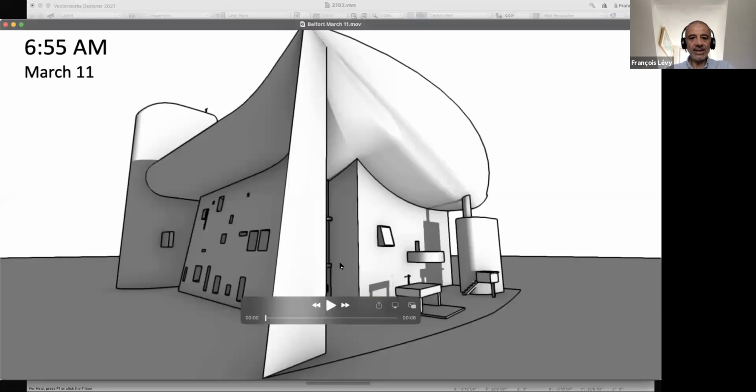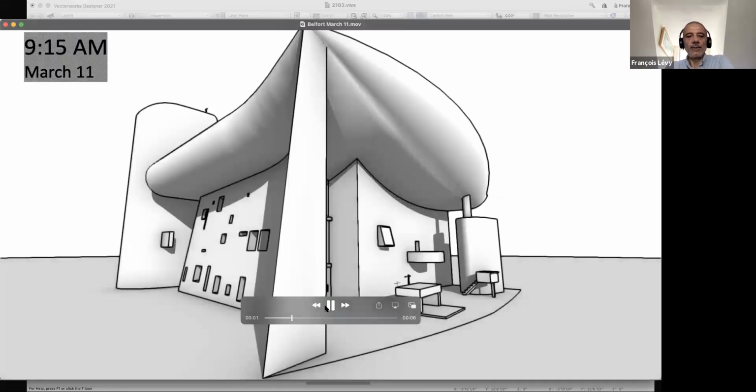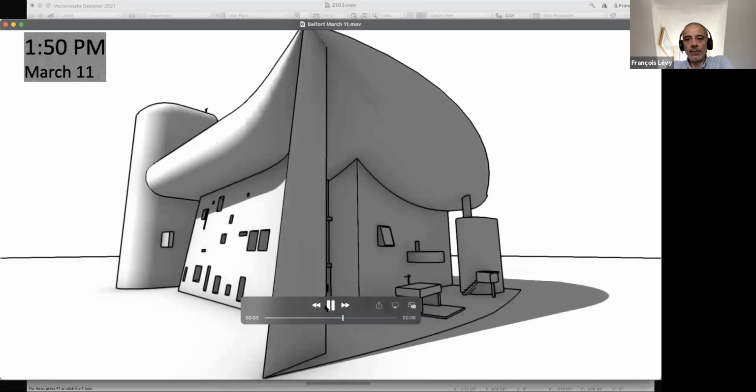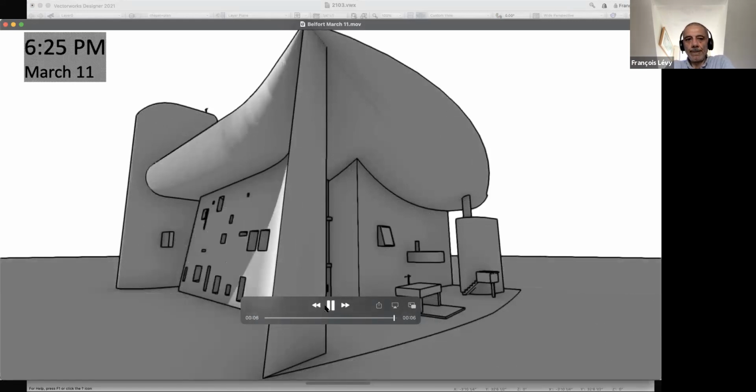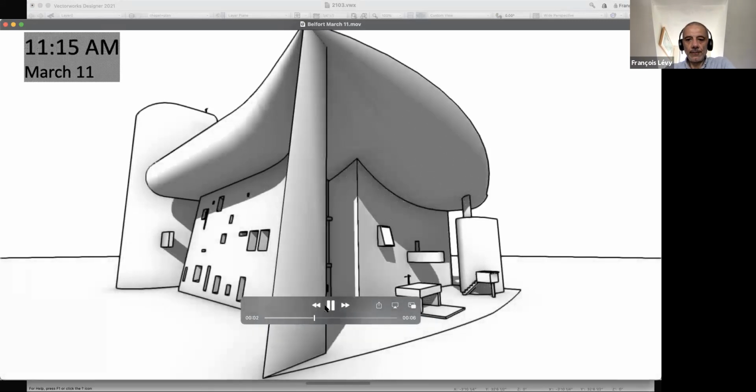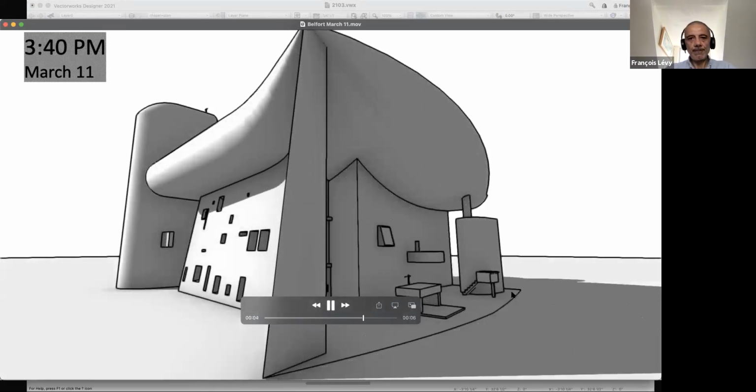So here's my second iteration of the movie. You can see that the date and time are a little bit smaller and out of the way, and it's a little bit slower paced.